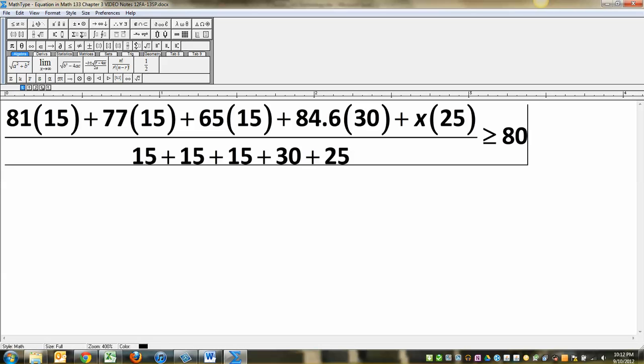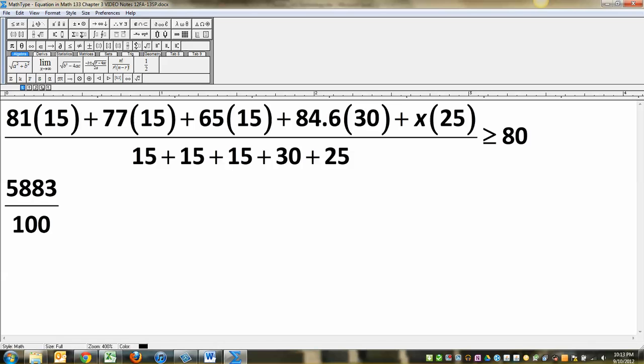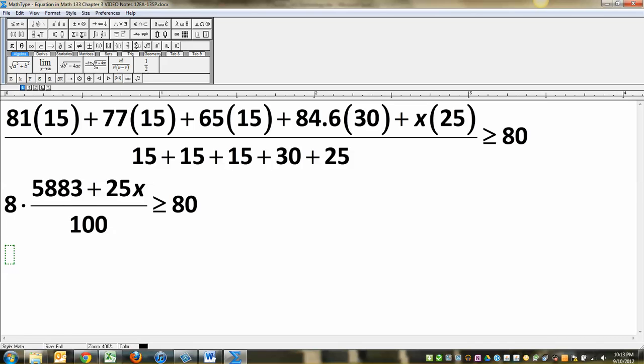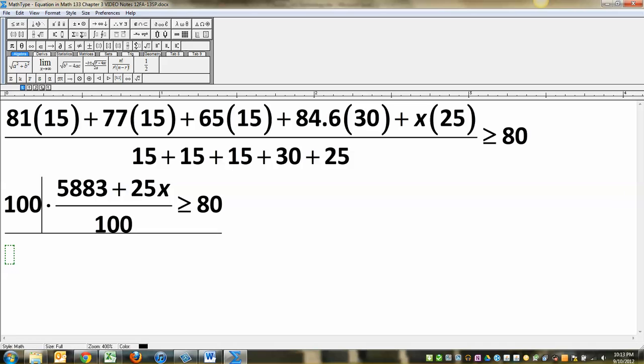Because 80%. Okay, well, what does this make altogether? The denominator makes 100. The numerator makes 5883, I think, plus 25x. And you want that to be greater than or equal to 80. It's algebra, right? So you multiply both sides. Here, I'll do it over here. So you multiply this side by 100. And the reason you're doing that is so that this will cancel with this.